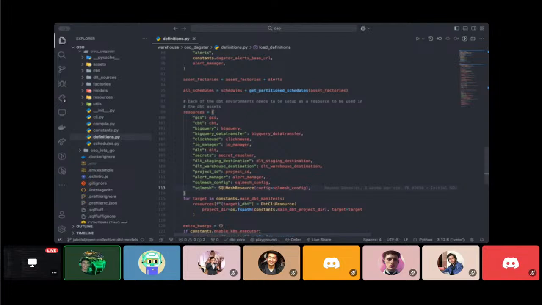The first one is that I've been mainly working on Dagster concurrency. Because of the way that dlt works, we are not able to run the same pipeline with different datasets at the same time, because they use some metadata tables which have concurrency issues, and they just don't work. So we had to come up with a clever way of fixing this.